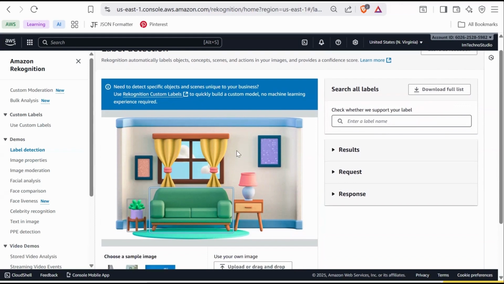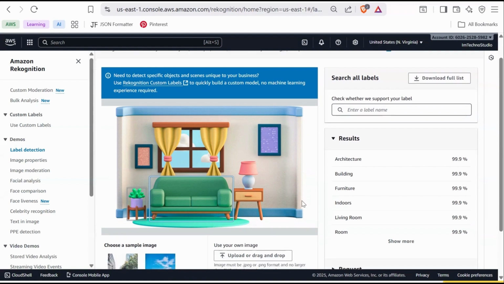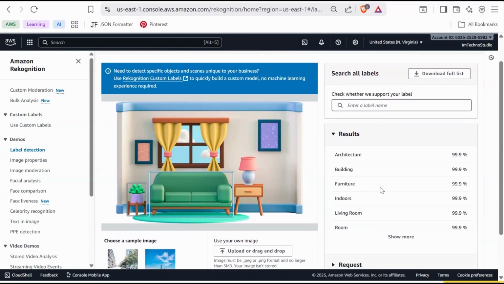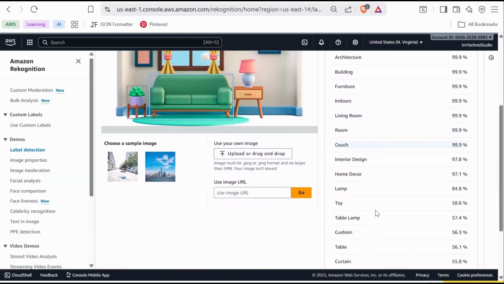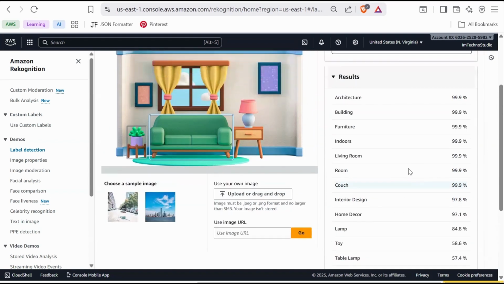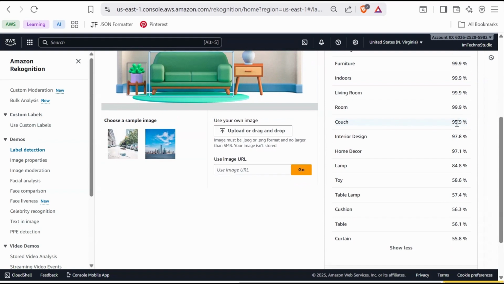Let's say I uploaded my own image into the Amazon Rekognition label detection page. As soon as the image is uploaded, Rekognition automatically analyzes it and identifies all the objects, scenes, and concepts present in the picture. On the right side, Rekognition lists everything it was able to detect in the image. For example, couch, interior design, lamp, cushion, table, curtain, and many more. Next to each of these labels, you will notice a confidence score. For example, couch shows 99.9, whereas lamp shows 84.8 and cushion shows 56.3.